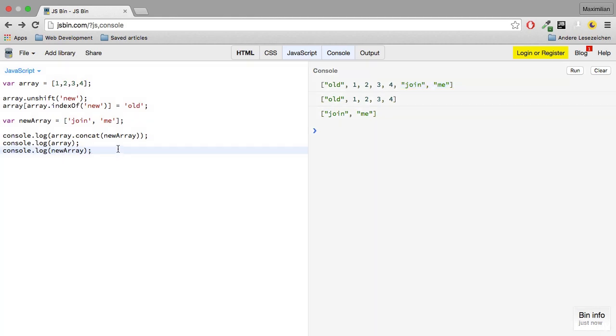Now don't mistake concat with join. What do you think happens if I run this? Well, that's certainly something else. Now we get this very strange old join, me1 join, me2 join, me3 join, me4, and the old arrays are untouched. So what is this?